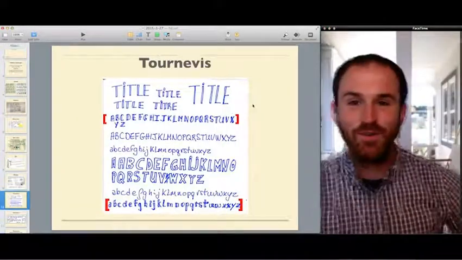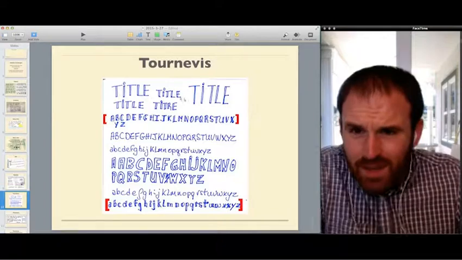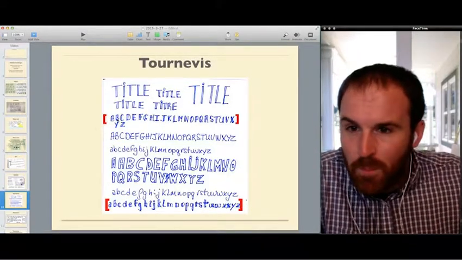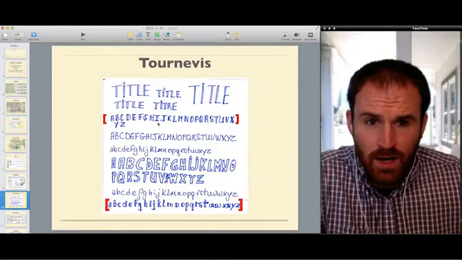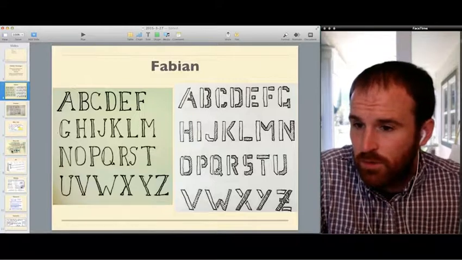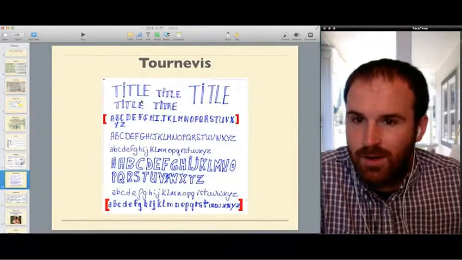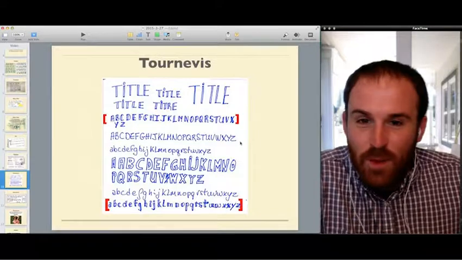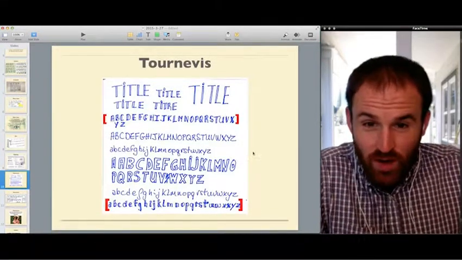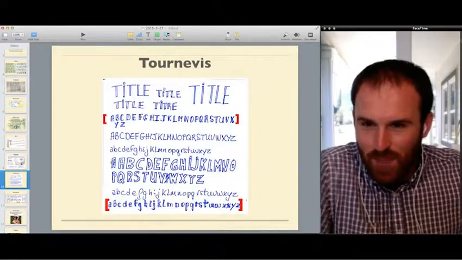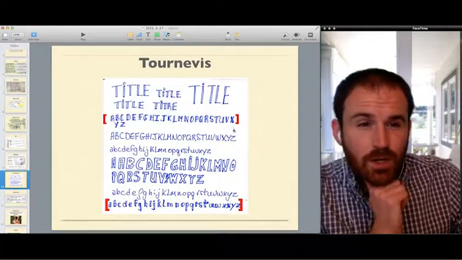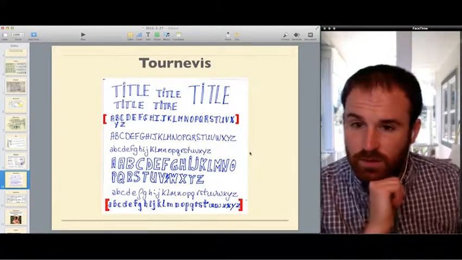Here are some handwritten fonts from Turnavis. So we've got some cool title font here. I really like the use of double lines here, somewhat similar to what Fabian was doing here as well. I just like that style. And then some more of your standard core fonts, what I call those, and then some bubble letters. I like it. Cool demonstration of different styles of fonts here.